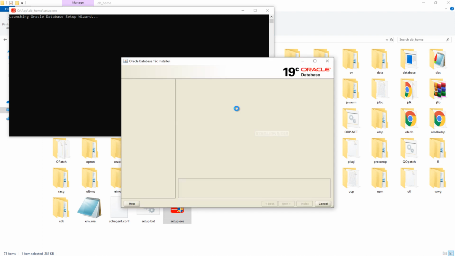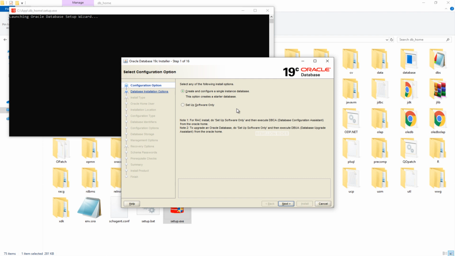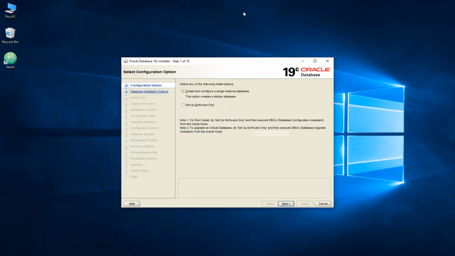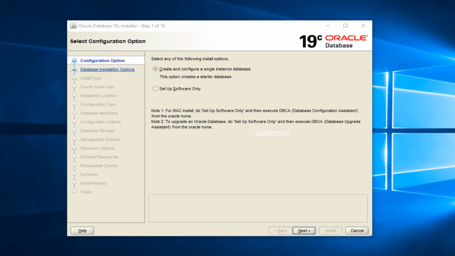The installation is going to be an 8-step process. In these 8 steps, we will be configuring Oracle Database 19c on our Windows 10 operating system. So let's do it. But first, let's minimize all the windows which are opened in the background. Make sure you don't close this window, just minimize it. Okay, done. Screen 1. Select Configuration option.